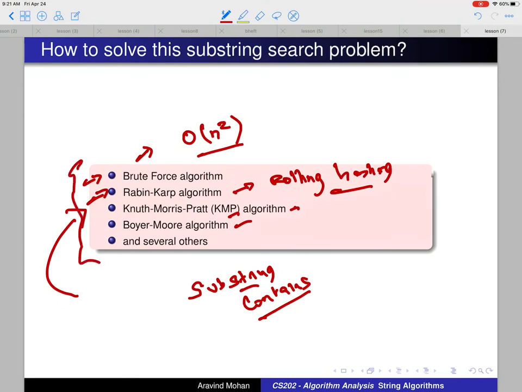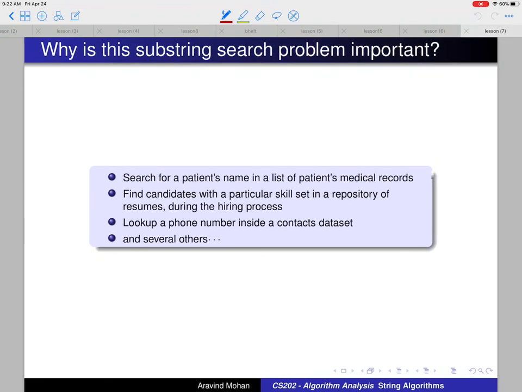So it's still not so clear which algorithm the Java framework is currently using. But they would use one of these popular algorithms or maybe a customized one, refining one of these algorithms. So today we will look at the brute force approach, but before that, why is this substring search problem important?